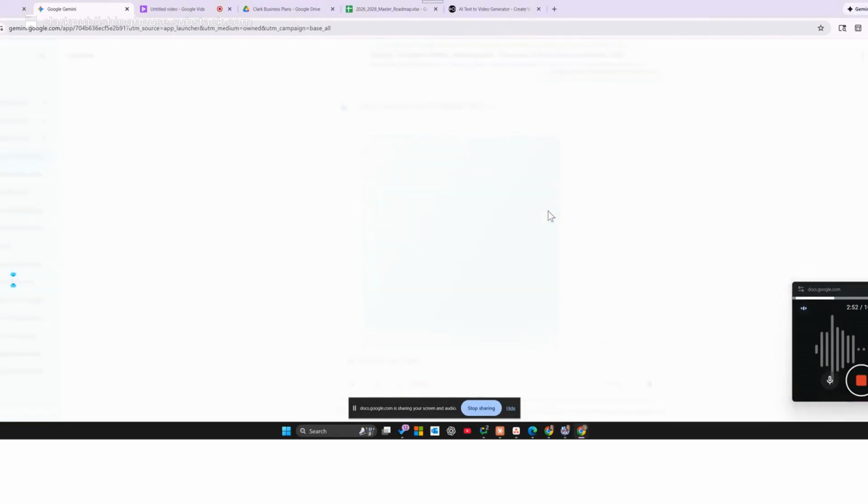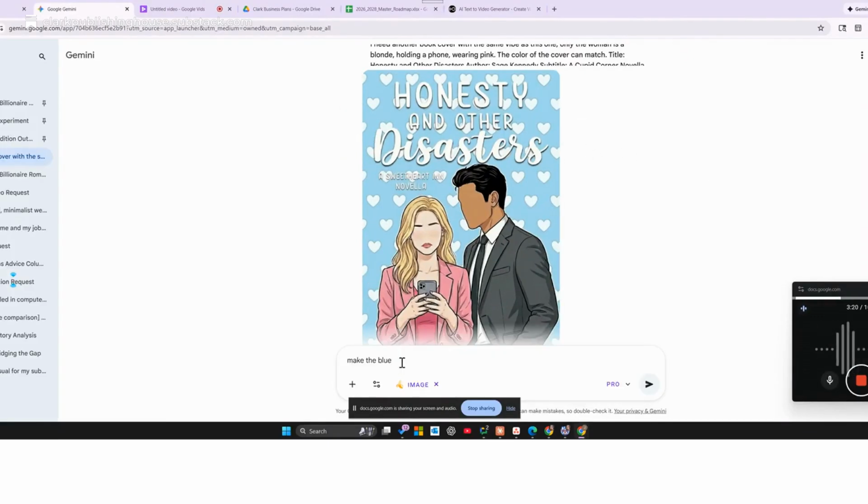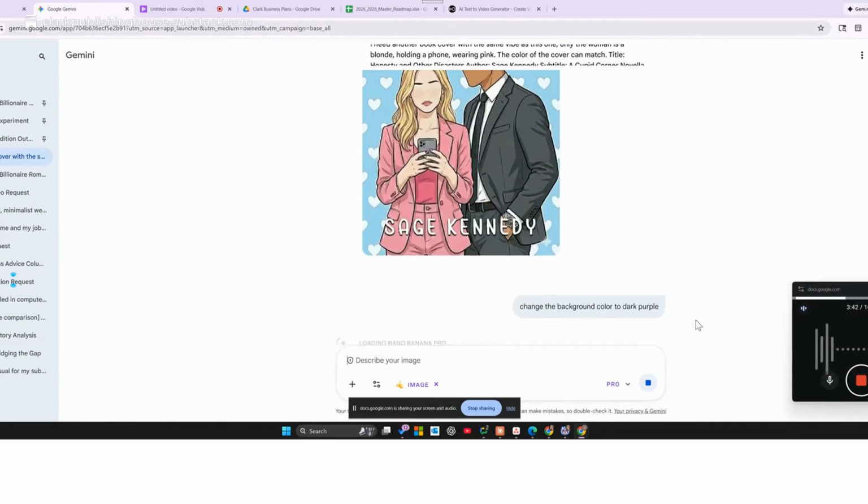Okay, so we've got a blue background cover, which I honestly don't know if I like because the words just blend right in with it. I like the light blue, but you cannot read the words. Okay, and we're going to try dark purple and see if that gives us a better contrast. And so it's going to load that.